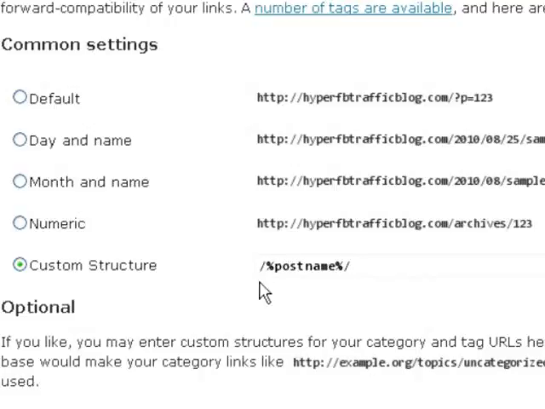You could just do it like this: /%postname%/. So what that means is that each time you make a post, the destination for it is going to be the post name. So if I create a post called about us, the URL or the link for it will be about-us. Makes sense, right? So that's what that's all about.